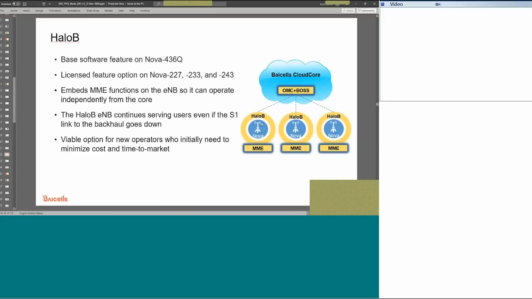When a UE attaches to the eNodeB, it first checks its local HSS database. If the IMSI does not exist, it then will query. Again, there's no S1 connection at this point, so it can't talk directly to the HSS. So it will piggyback off of the TR69 connection to the OMC, and then the OMC will query the BOSS, which queries the HSS, which verifies: does this IMSI belong to this operator? If so, download the IMSI to the base station.